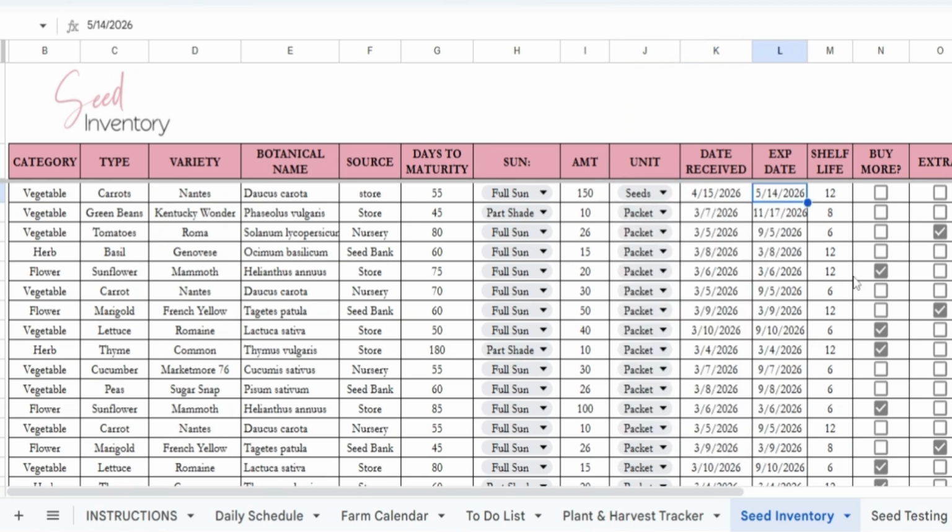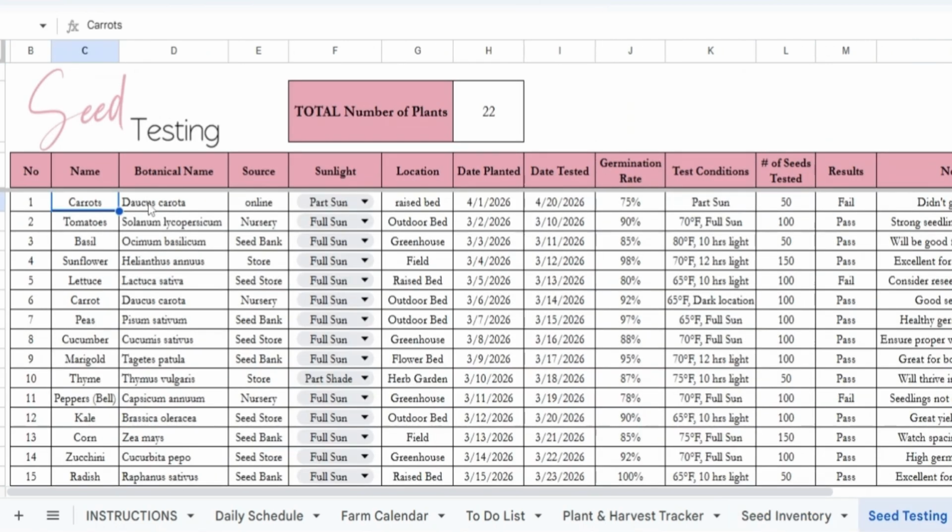So as we go along, basically that's how this sheet works. We are just choosing items from the drop-down box. We're typing in information, and then we can go on to the next section. And this is your seed testing sheet. So you can choose the sunlight, the date you planted, the germination rate, and so on.